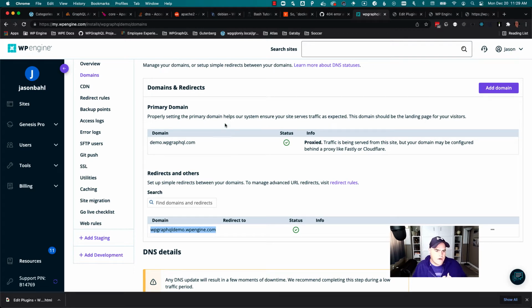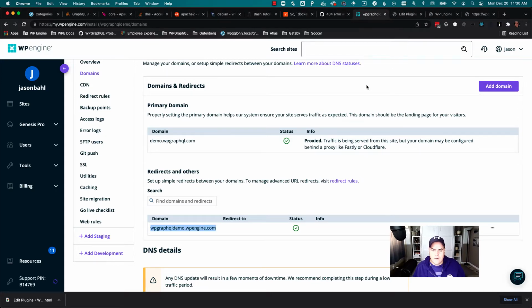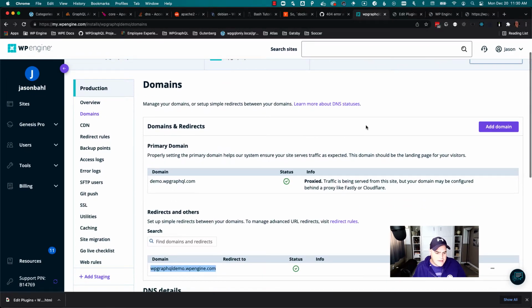I want to go over this bug where querying the GraphQL endpoint from different domains for the same site is not working. So the situation we're in, we have demo.wpgraphql.com, that's the primary domain, and the default domain when the site was set up by WP Engine is wpgraphdemo.wpengine.com. So what I want to be able to do is make a query to the GraphQL endpoint here or here. And if I set up other domains, I want those domains to work as well. So there's a bug right now in WPGraphQL where this is not working.